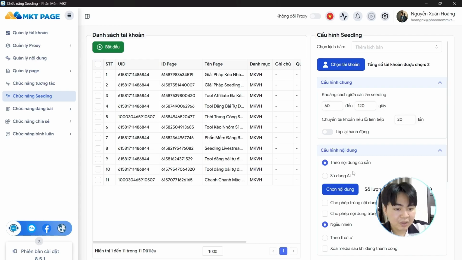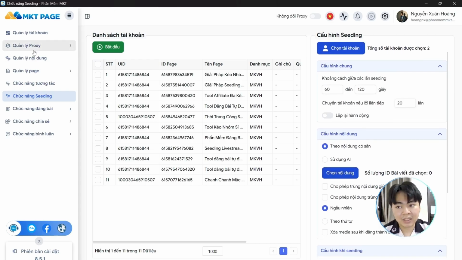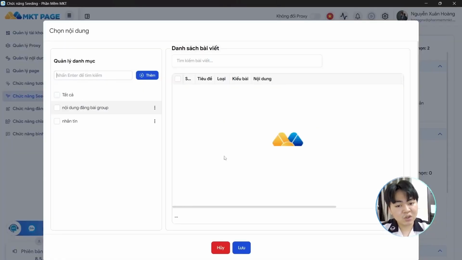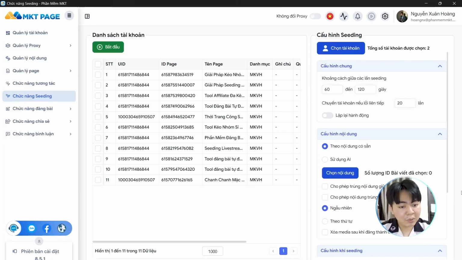If you've already created content inside the software, the system can automatically use that content for cross-sharing. You can prepare your content library in advance, and the software will automatically distribute it across your selected pages. After that, click Save. You'll see an option called Allow Duplicate Content Between Accounts. What does this mean? If enabled, multiple accounts can use the exact same content. If disabled, each account will use different content, ensuring content diversity across your pages.